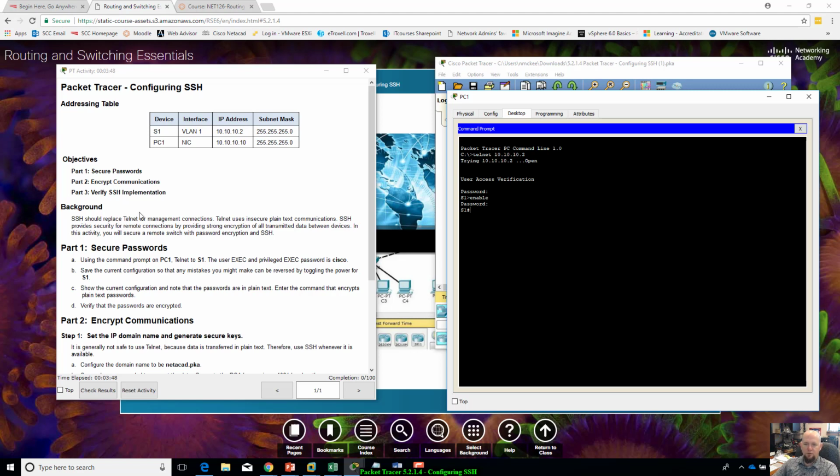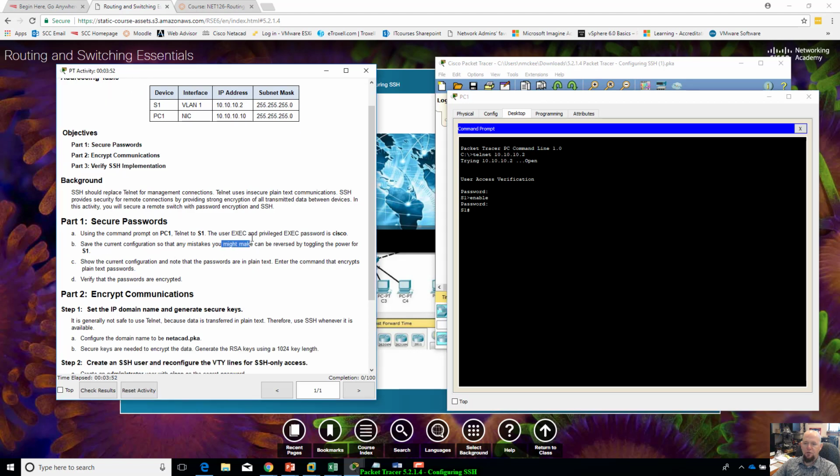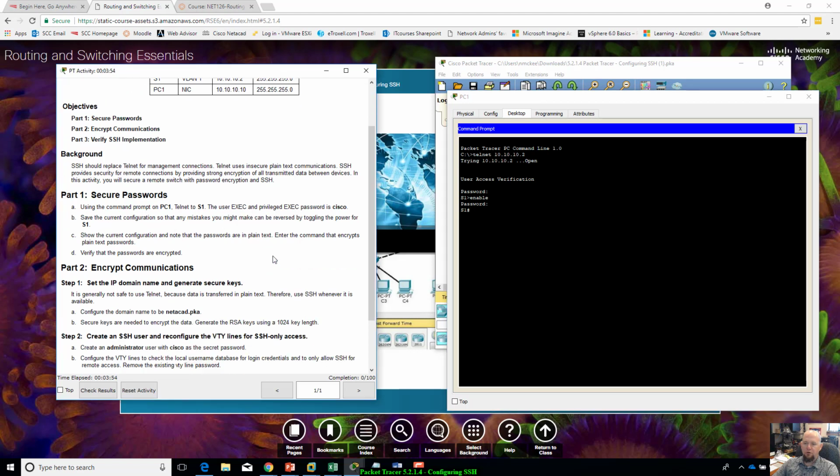Save the current configuration so that any mistakes you might make can be reversed by toggling the power for S1. Okay. Copy running to startup. Destination file, yes. Hit enter. Alright, saved.